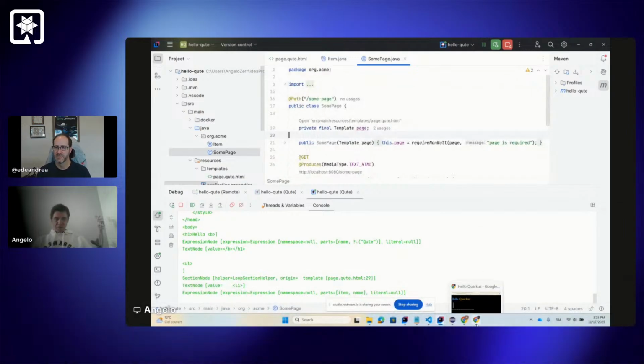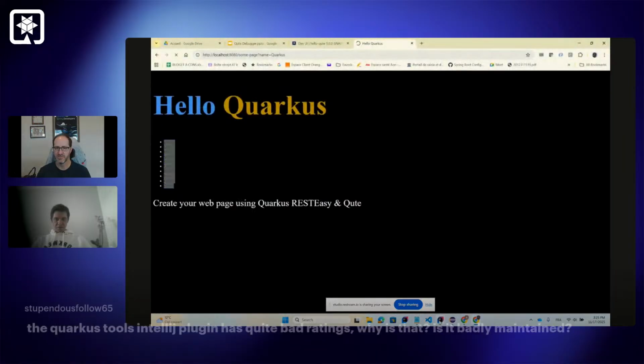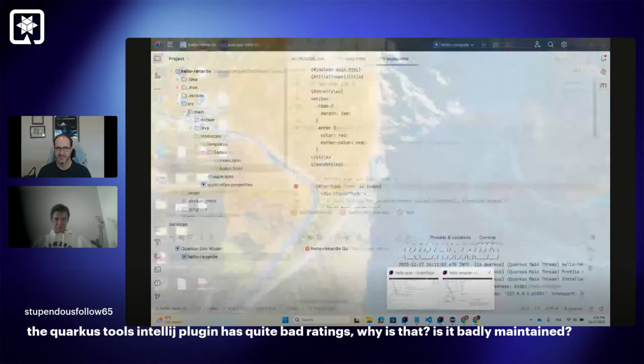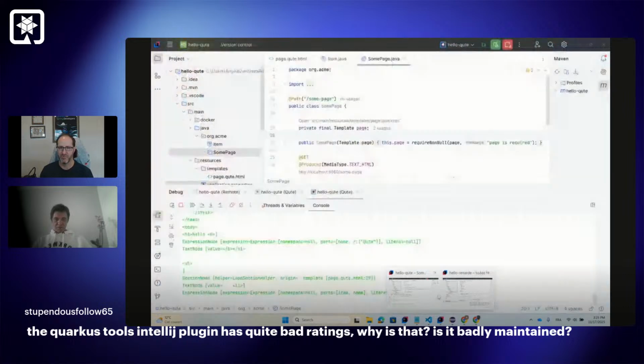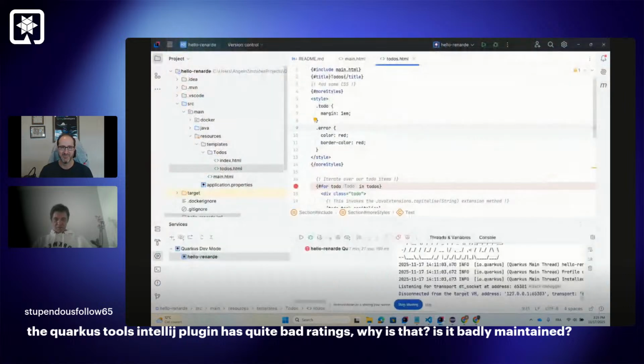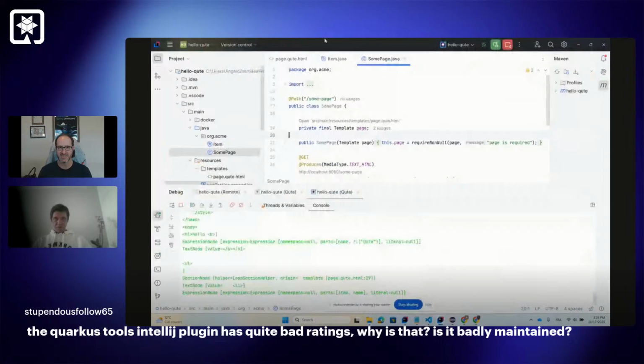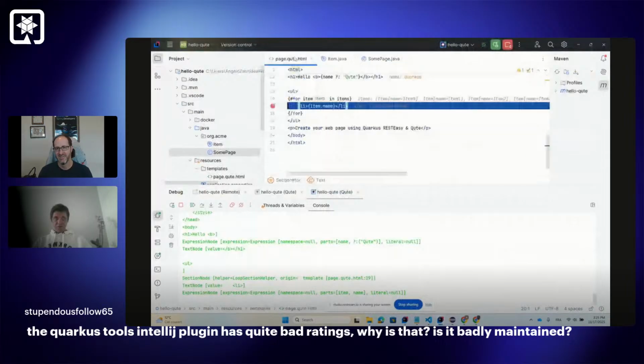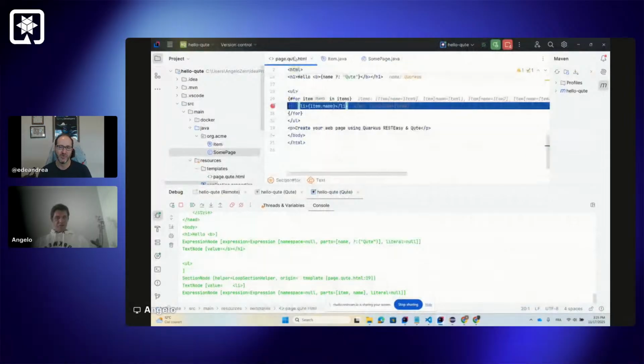Cool. So there's another question about the IntelliJ plugin. It says it has quite bad ratings. Why is that? Is it not maintained well? Do you have any insight into that? So I don't know. I don't know the specifics. That's just what the question is.